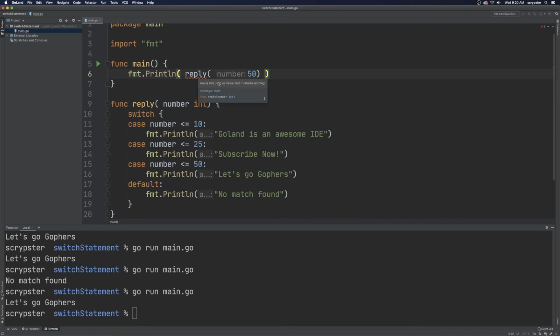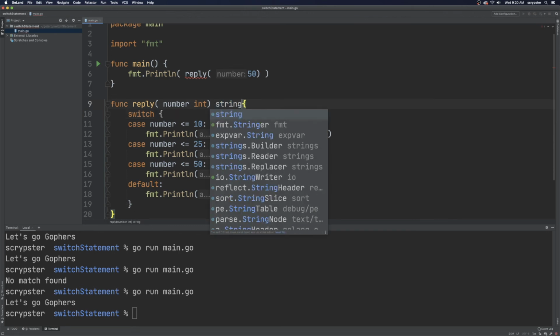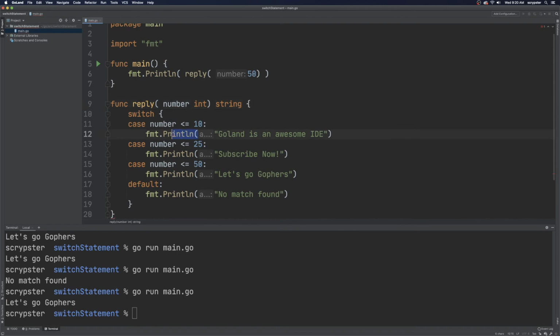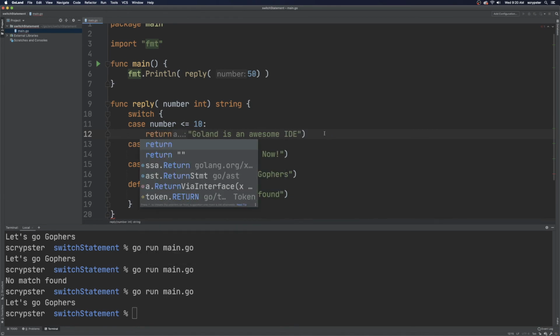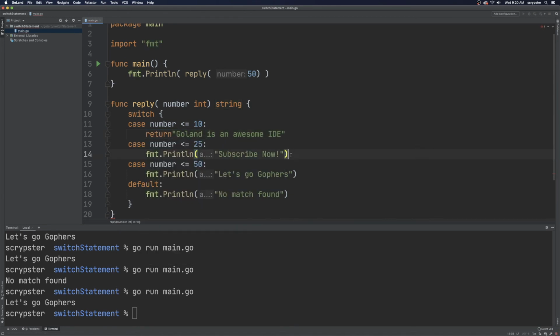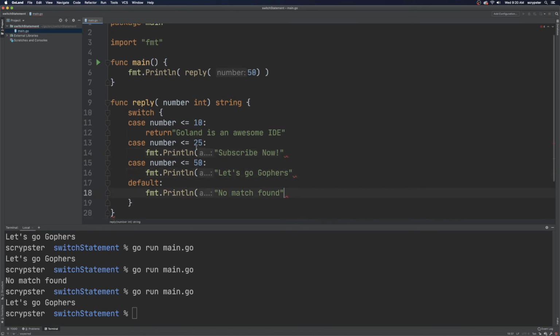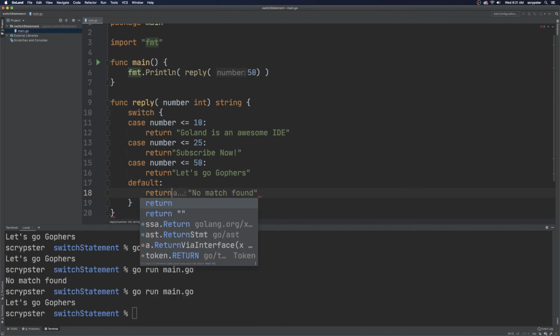So as of right now, we're getting this little squiggly, reply 50 used as a value, but it returns nothing. So we need to tell our function down here to return something. In this case, we're going to return a string. Okay. Now let's get rid of all of these fmts, and let's just do return, and GoLand is an awesome IDE. Let me get rid of these parentheses, and we'll do return. Let's do this one, return, and let's do this last one, return.